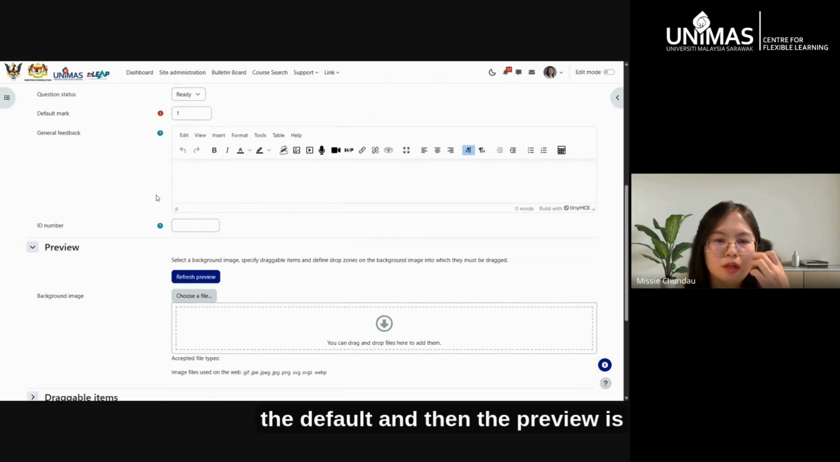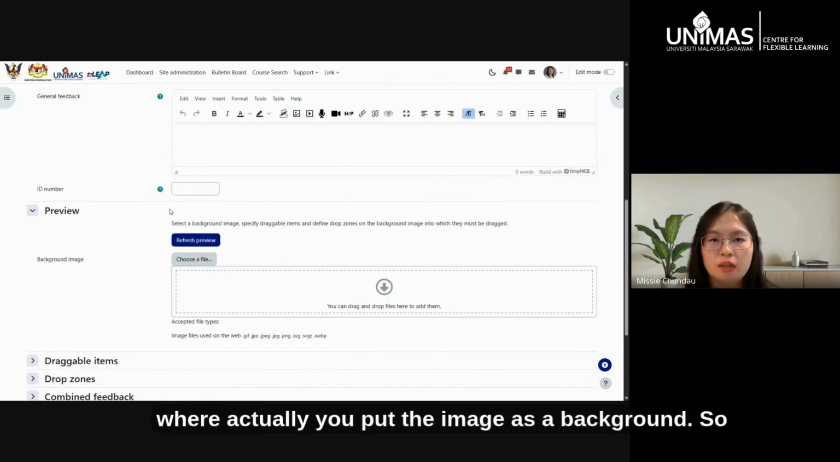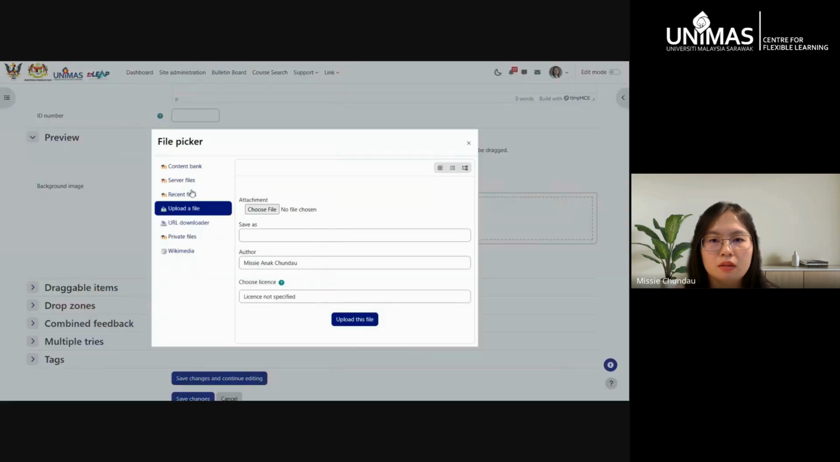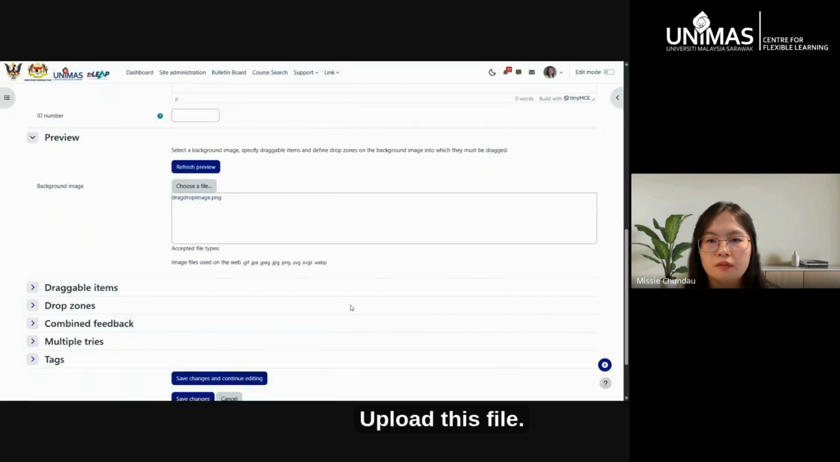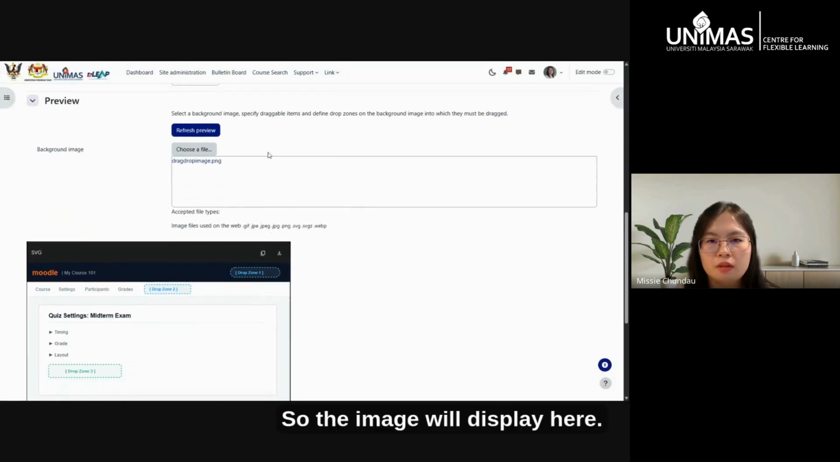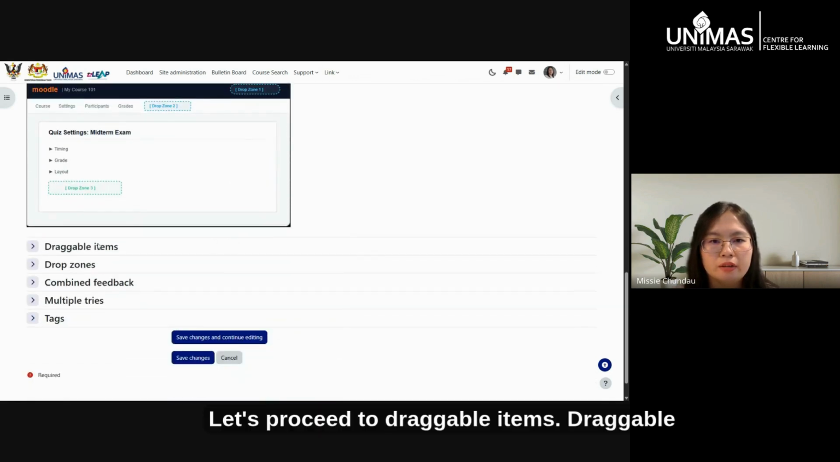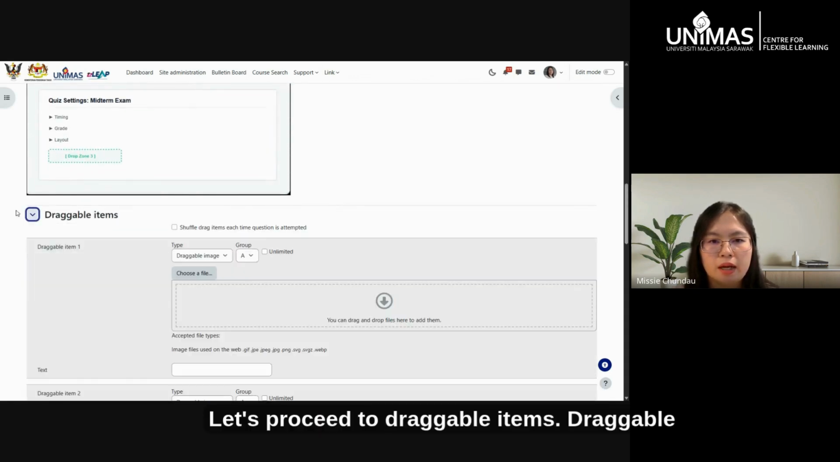This should be the default, and then the preview is where actually you put the image as a background. So let's choose select file. I choose this image. Upload this file. So the image will display here. And let's proceed to draggable items.